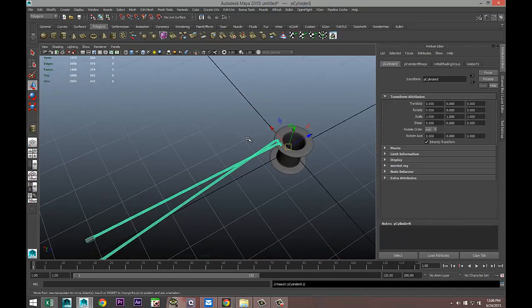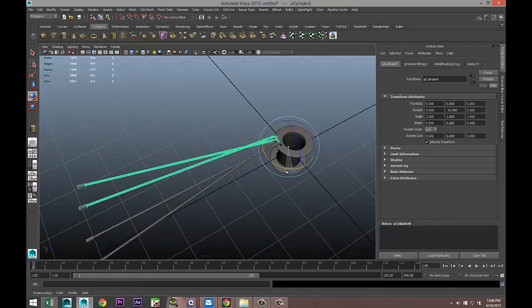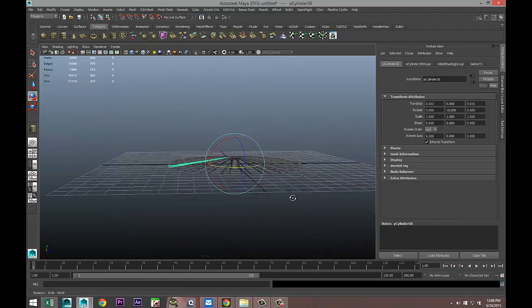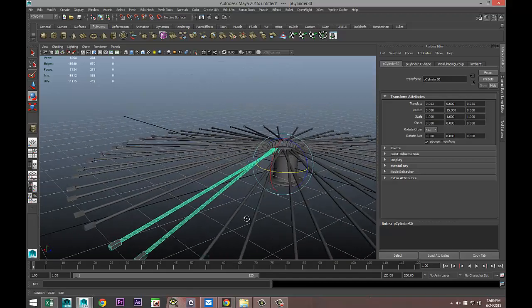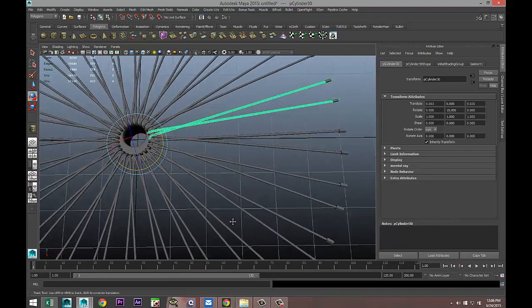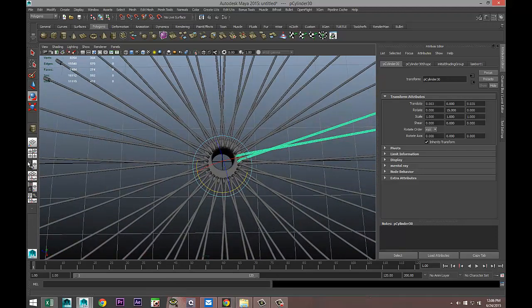Hit Control D to duplicate, E to rotate, and J to snap. Okay, so that's one. And now we're going to hit Shift D to continue to do that duplication all the way around, which will give us this. Okay, and that is not bad. Now we need to fix this guy in the middle here.